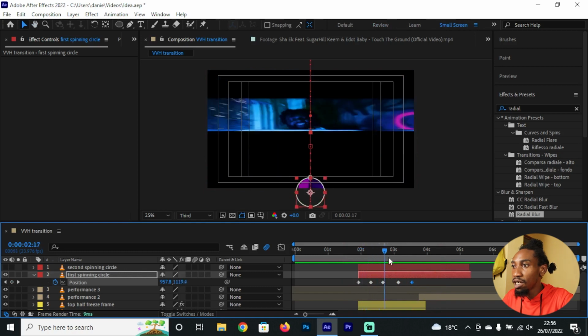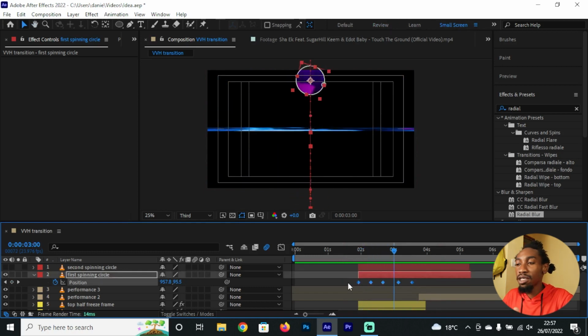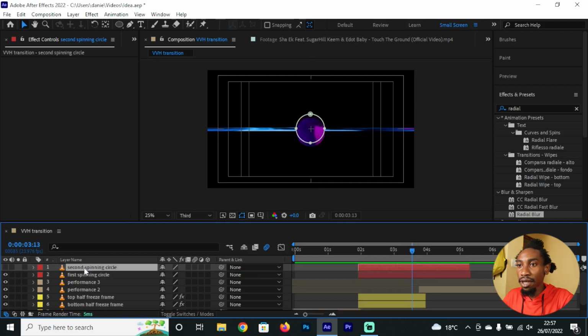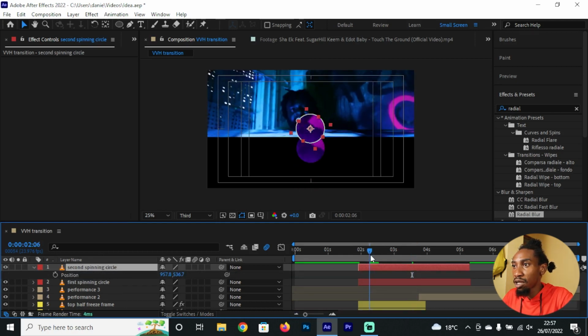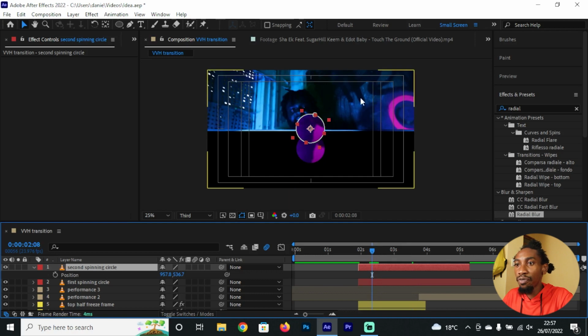like that. Now we'll work on the spacing on the keyframes afterwards, but let's put them on easy ease so that there is a fluidity in the movement. You'll also understand why I'm animating it to go up eventually and then down to the middle. So let's first add keyframes for the second spinning circle. I'll enable that layer. Hit P. The second spinning circle should begin animating when the top half freeze frame begins.